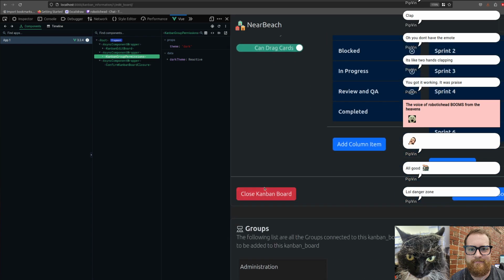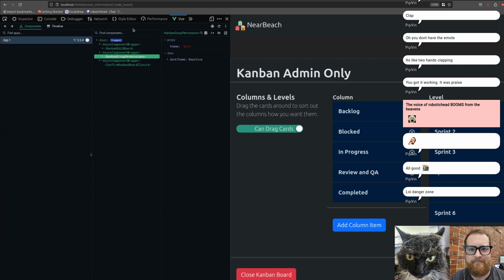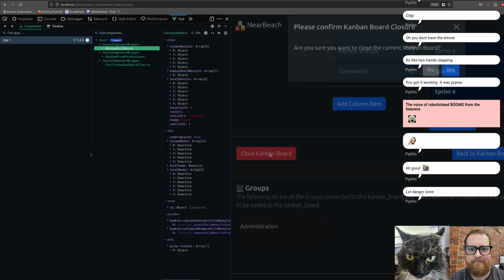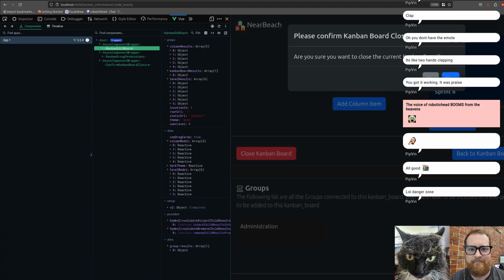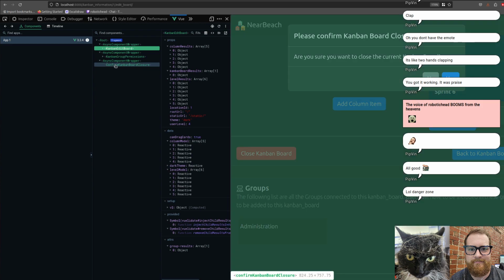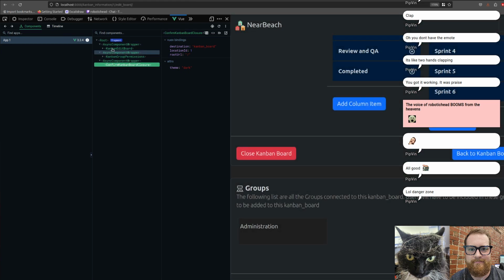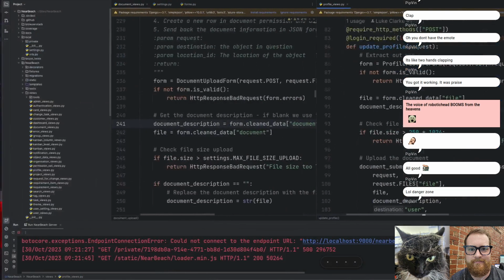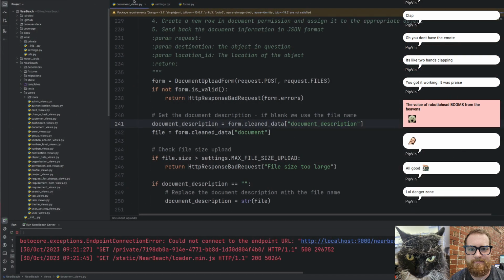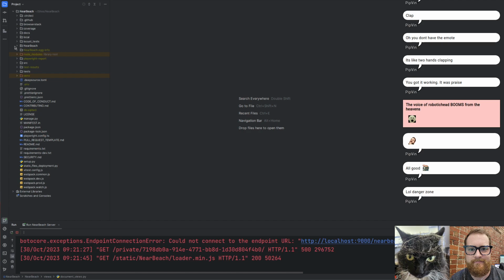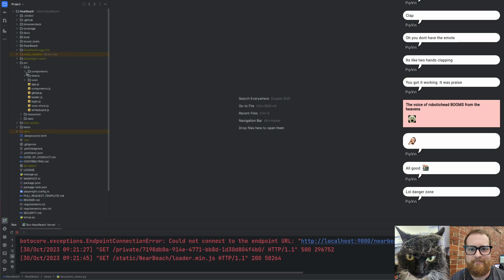So we just need to yank everything out of the Kanban edit board that deals with closing the Kanban board, because when you click on it, you get a confirmation. That is actually a part of that. So yeah, that's not going to be a problem. Let's do this. We don't need to change anything on the back end. We're just changing stuff in the front end.